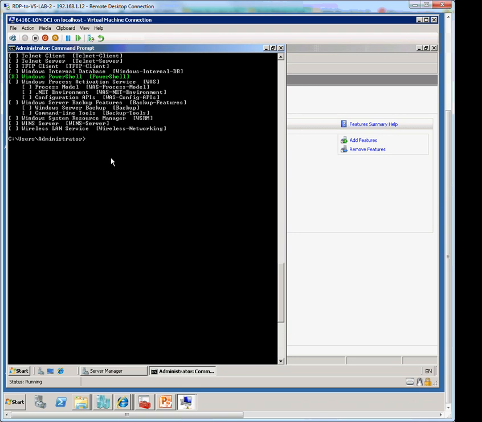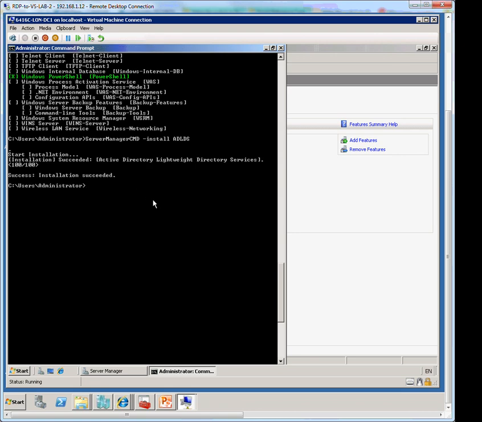So let's now install the role. The command to install is basically the same thing: ServerManagerCMD with the -install switch, and then the name of the role or feature which we want to install, which in this case is AD-LDS. So we hit Enter, and this will start the install process within the command line context. Now we'll let this command run, and once it completes, we're going to confirm that the AD-LDS role was in fact installed.